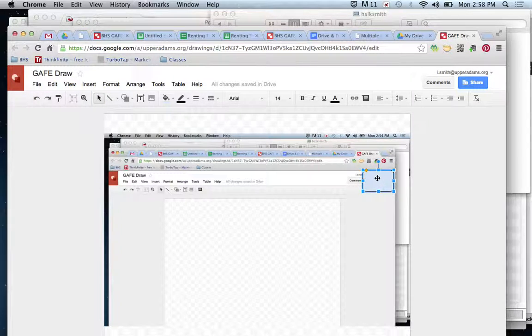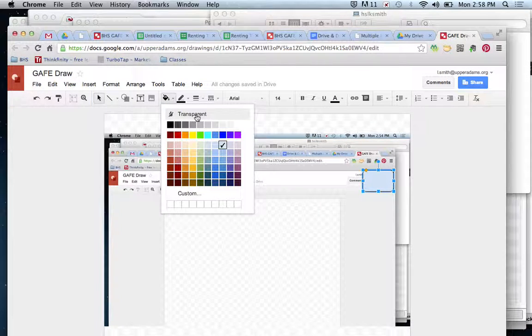But I can't see anything right now because what it did is it filled it in with a color. So I'm going to go to my paint bucket. I want to paint the inside of this transparent. You have to click on the little arrow next to it. Okay, so I'm going to paint it, and then transparent is up at the top.